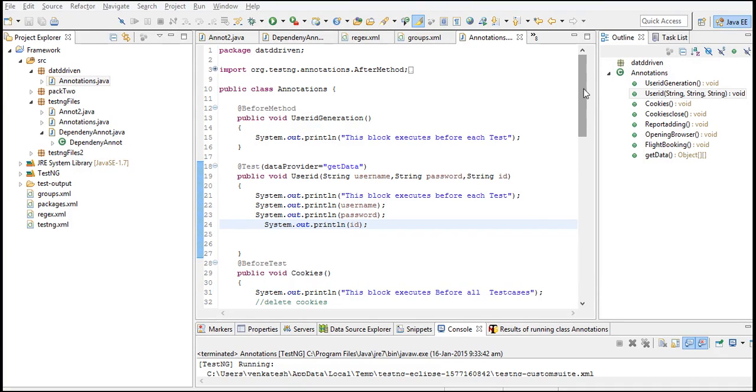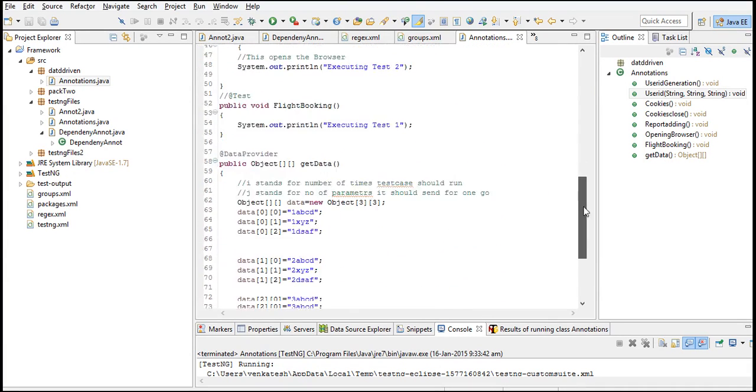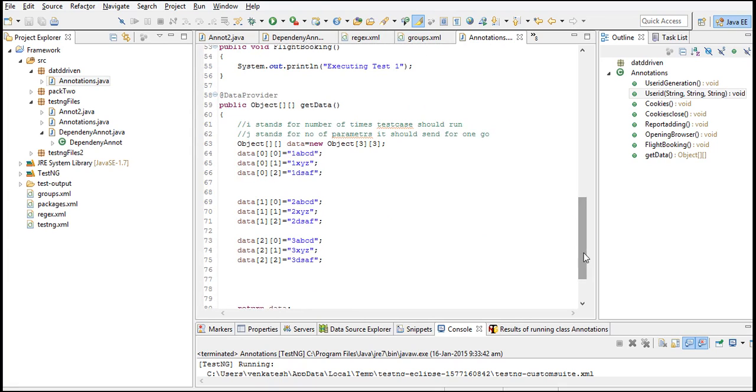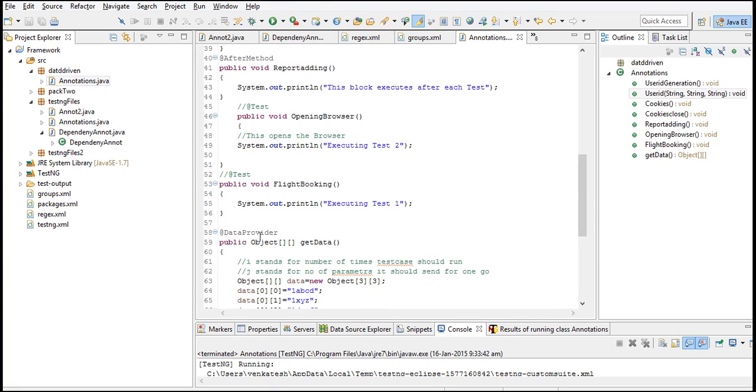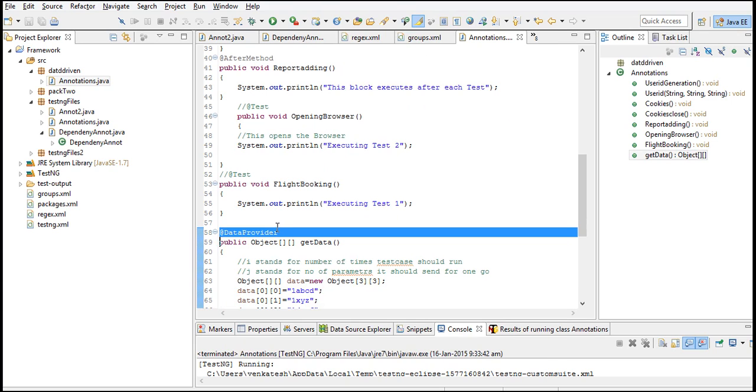Okay, so now we will see the parameterization from the TestNG XML file. In the last lectures we have seen how to parameterize with the data provider annotation, right? So now let's do it with the TestNG XML file.